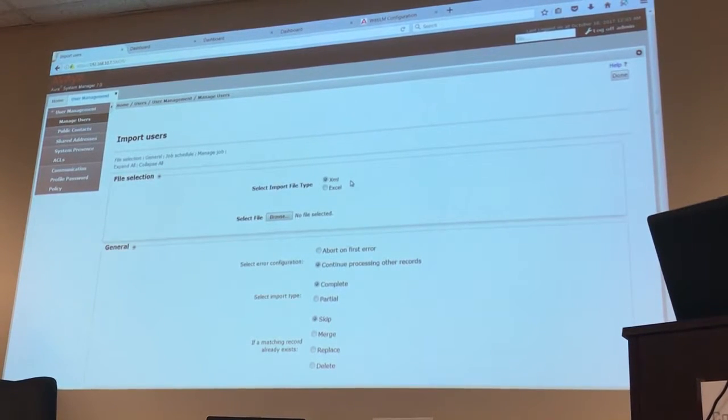What I want to show you here is that when you work with the XML file, you need to specify if this is a complete import or a partial import. Complete is for when the users that you're trying to import are not in the database, they're new users. Partial is for when the users are already in the database and you want to modify something for those users. I want you to notice that that option needs to be selected only if you work with XML. If I change this to Excel, that disappears.